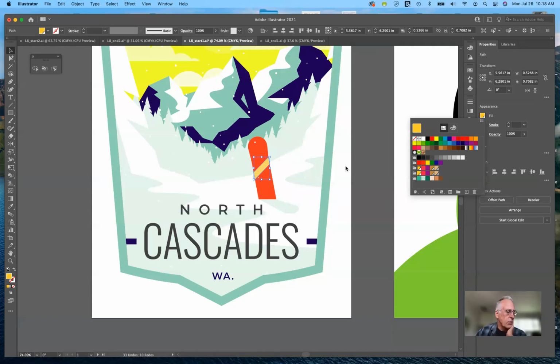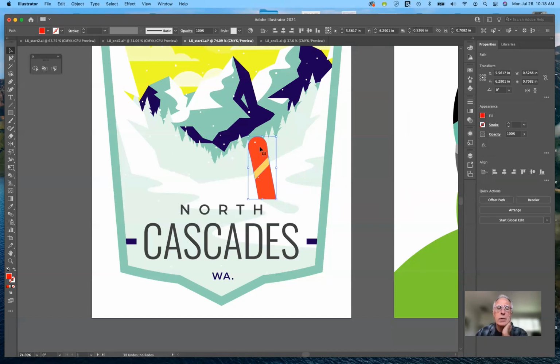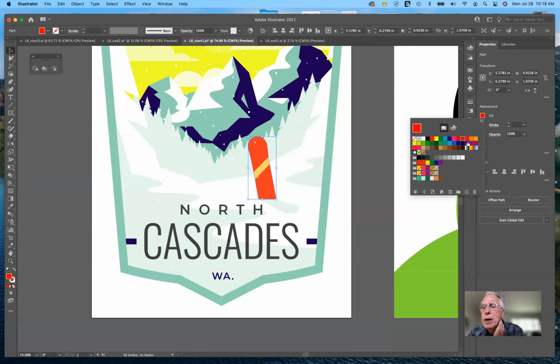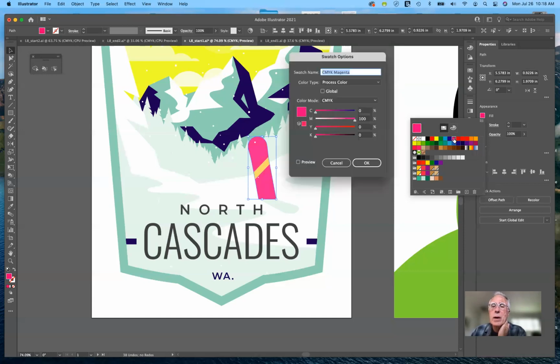So another thing that you might want to do is create a local color. Let's go ahead and do that for the skateboard deck. So I'm going to select the deck, and I'm going to come in here with a red, and click in here, and find the pink that they had here. So here is the magenta. I'm going to double click on that to see what that looks like. And you can see that global is not checked for this pink.